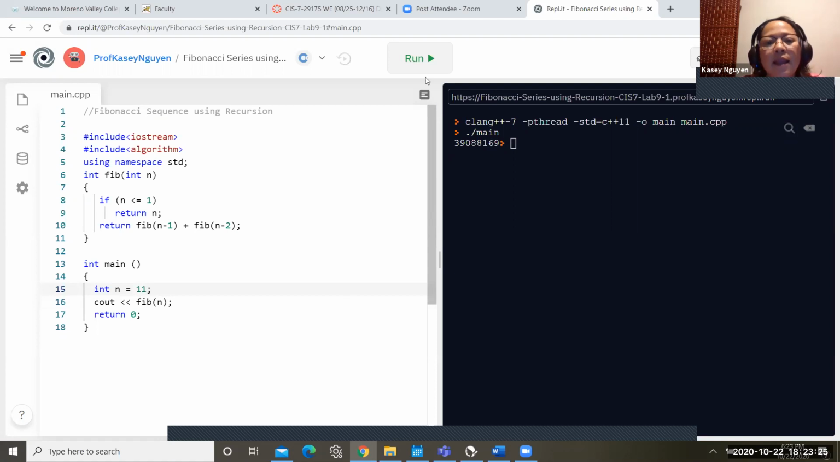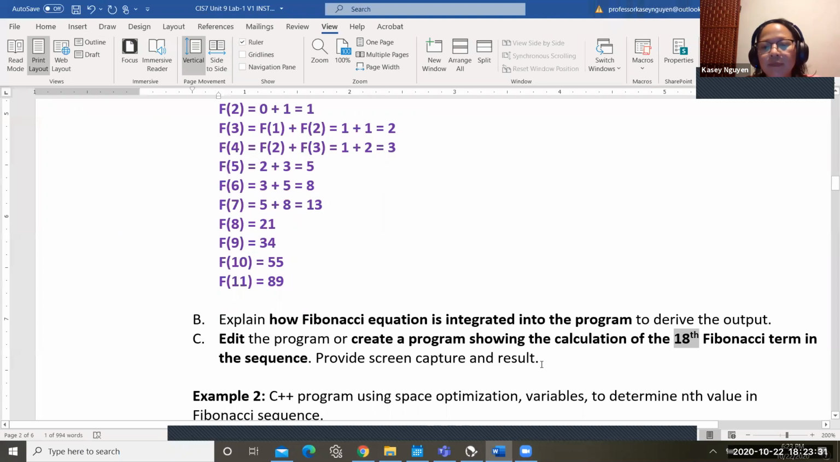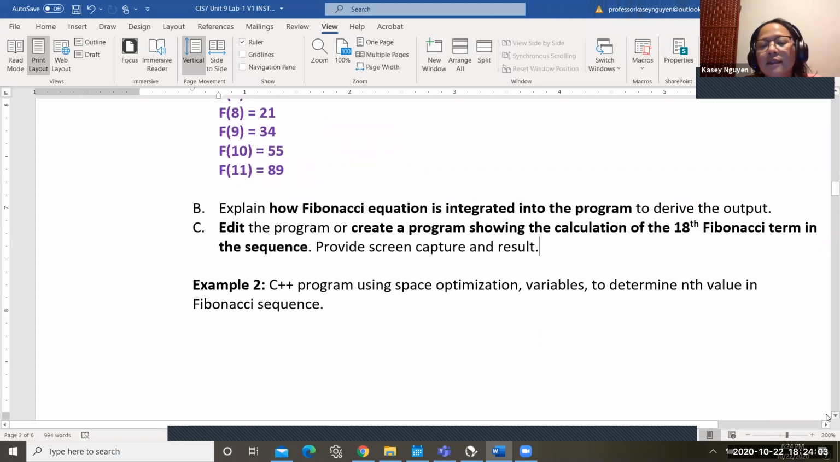All right. So one is very simple. After you edit and put in 18 instead of 11, run the program and provide the screen capture. You should play with it. When I did this long ago, I had the students put in something like 80, and some of them were just like, oh, I don't know what happened. It stops working, or it's throwing an error. So it depends on the compiler.